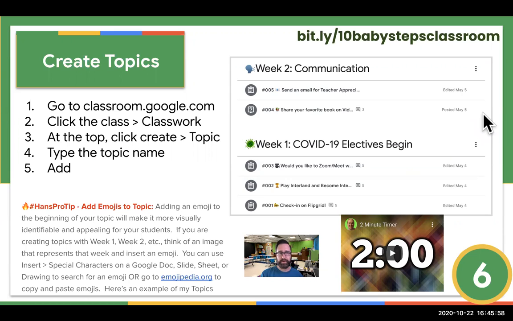At the top, you're going to click the create button and select topic. Then you're going to type the name of your topic and then click add. I used to do topics by subject, but I no longer do that anymore. I do topics by week. So week 1, week 2, week 3. If you can add a date and the theme for that week, that would be even more helpful.